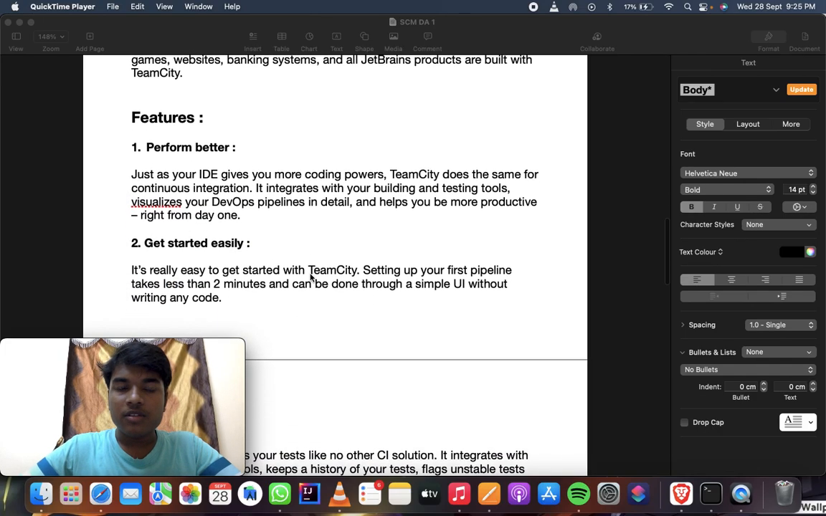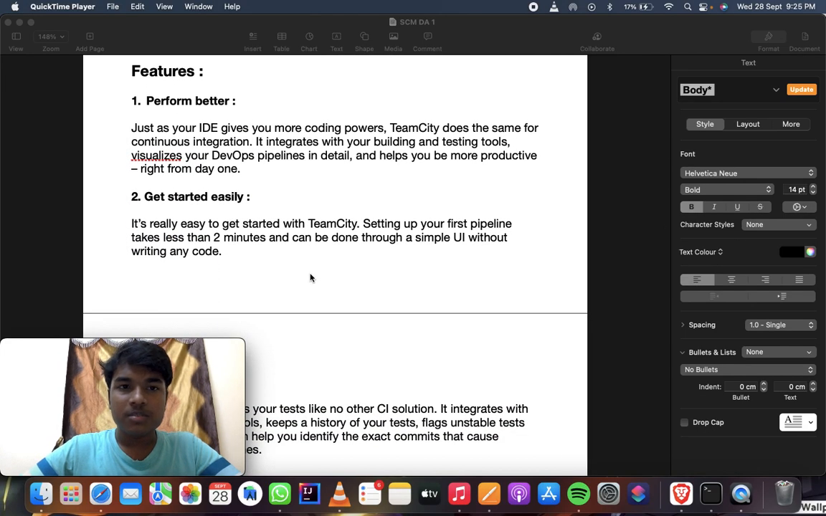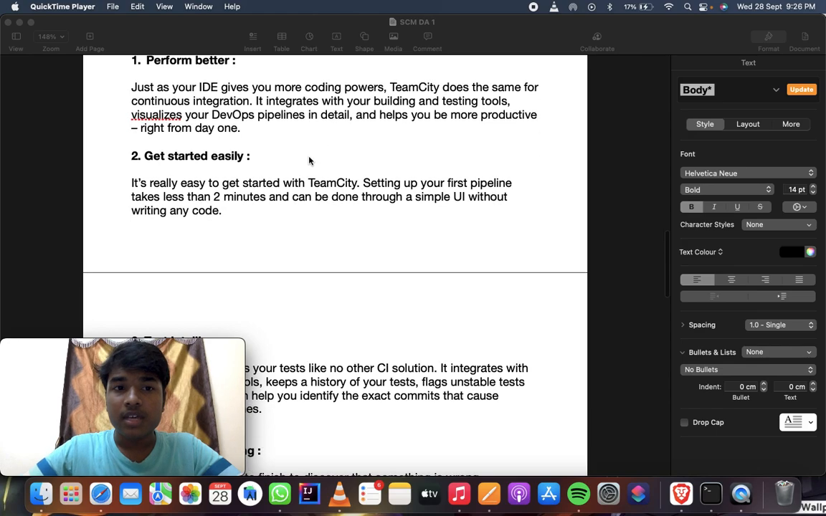Coming to the features, the first feature is perform better. So you can perform better using this tool. Just as the IDE gives you more coding power, TeamCity does the same for continuous integration. It integrates your building and testing tools and visualizes your DevOps pipeline in detail. You can also develop a pipeline in TeamCity, which helps you to be more productive right from day one and get started easily.